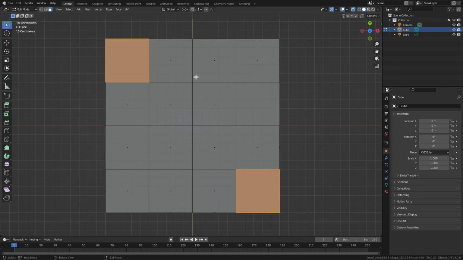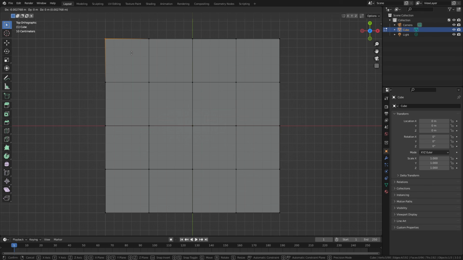I'm going to go back to vertex selection mode by tapping 1, and I'm going to grab this vertex right here, hit G, and bring it in. I'm holding Control down to get that incremental step snapping. I'm going to bring it to about right here. So now that vertex is right there.